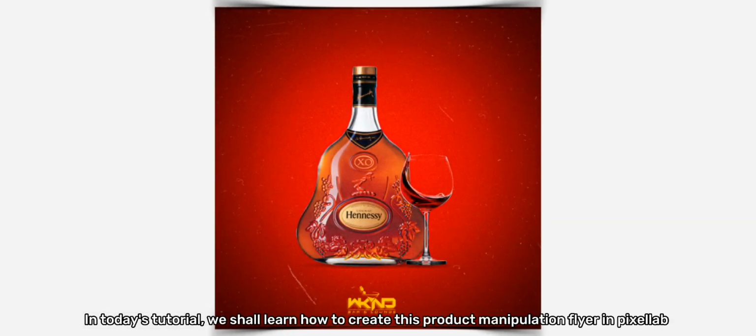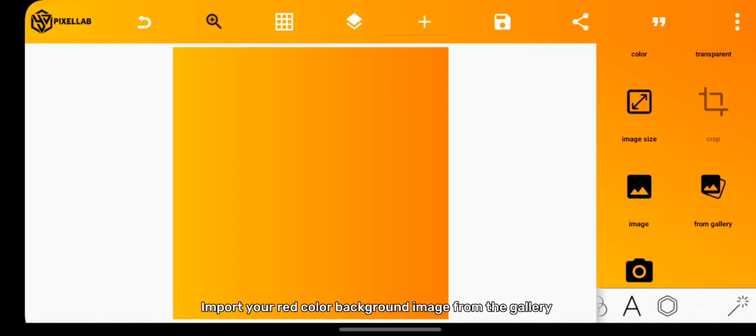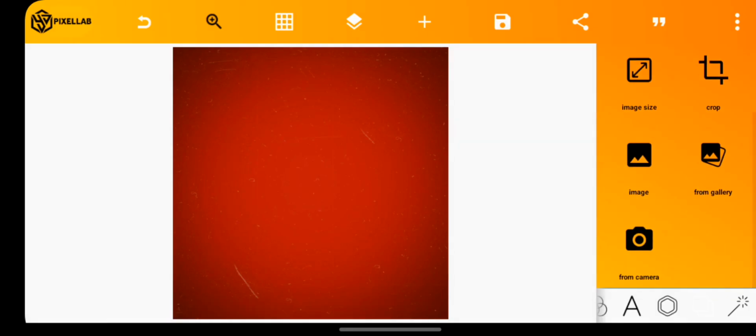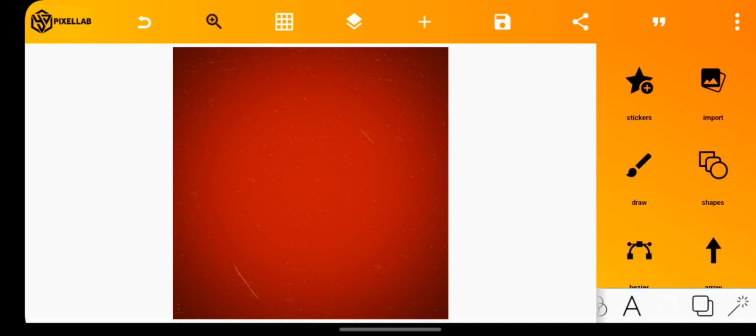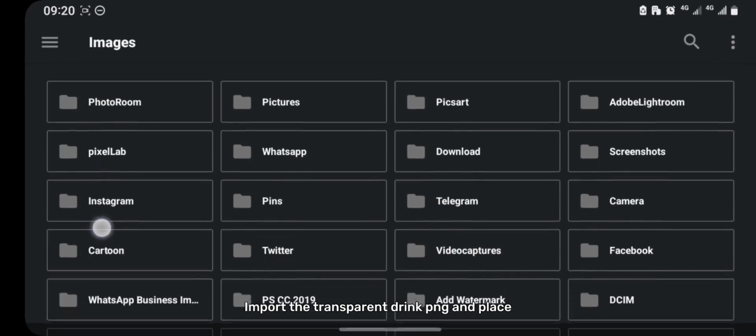In today's tutorial, we shall learn how to create this product manipulation flyer in Pixellab. Import your red color background image from the gallery. Import the transparent drink PNG and place.